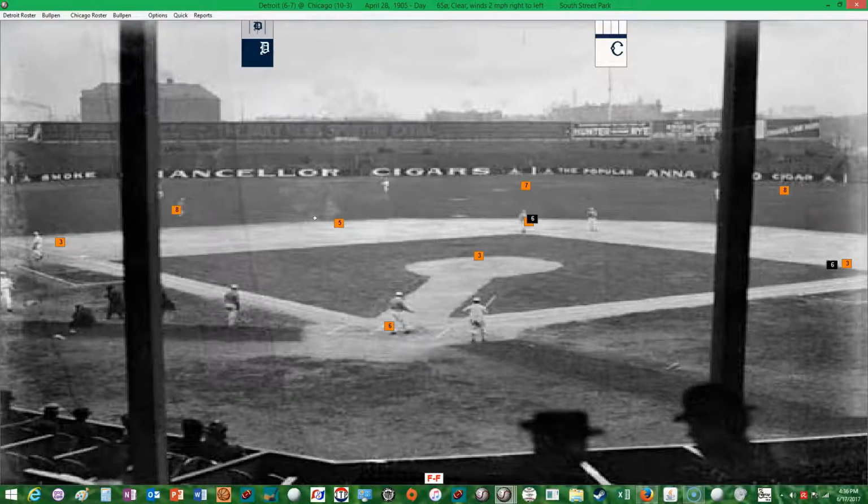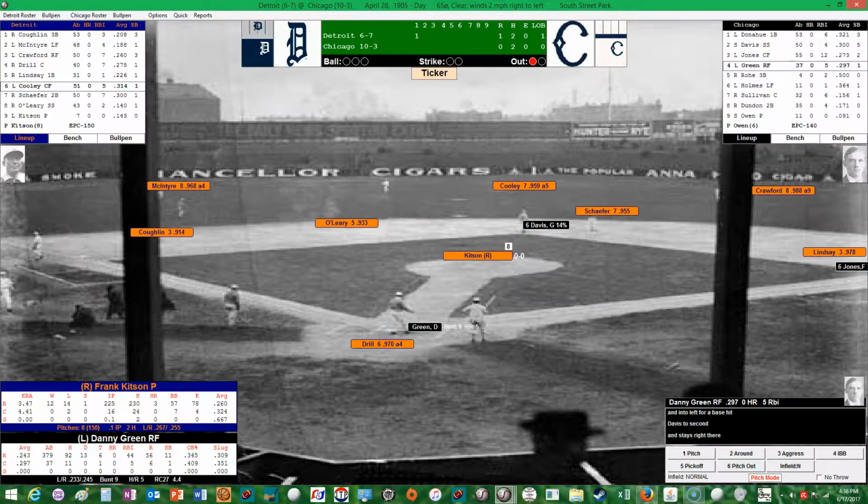Ground ball through the hole. Right fielder, Danny Green. McIntyre throws it back in, and we have runners on first and second with one down. For Danny Green, the right fielder, hitting .297 with 5 runs batted in. He scored 6 runs.